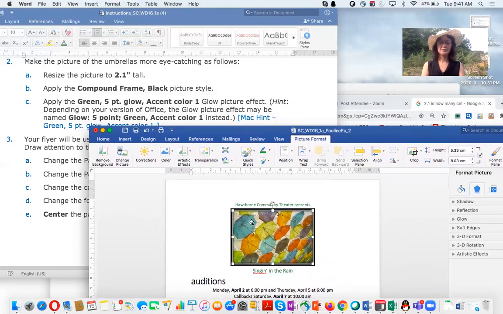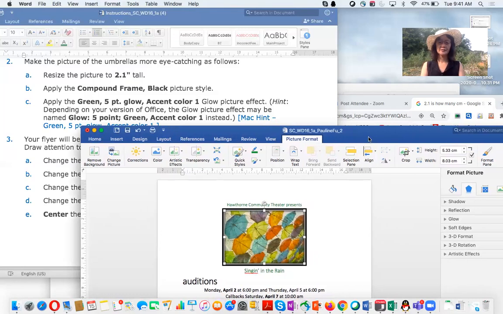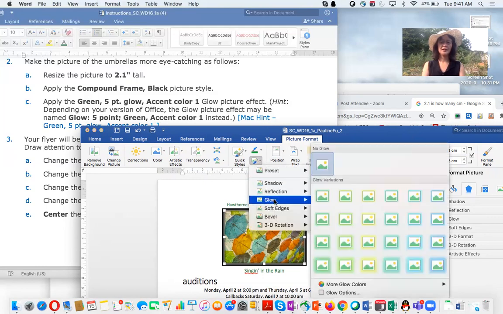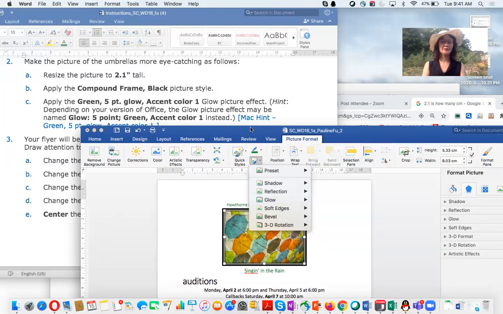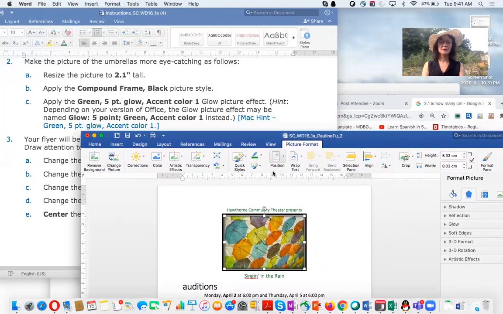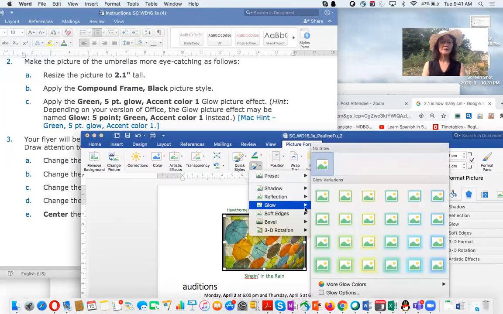Okay, so make sure the picture is selected, and then you go to the picture effects button here. Okay, and then you need to select glow. Okay, and then this is the picture effect glow, and then select 5-point green Asian color one.